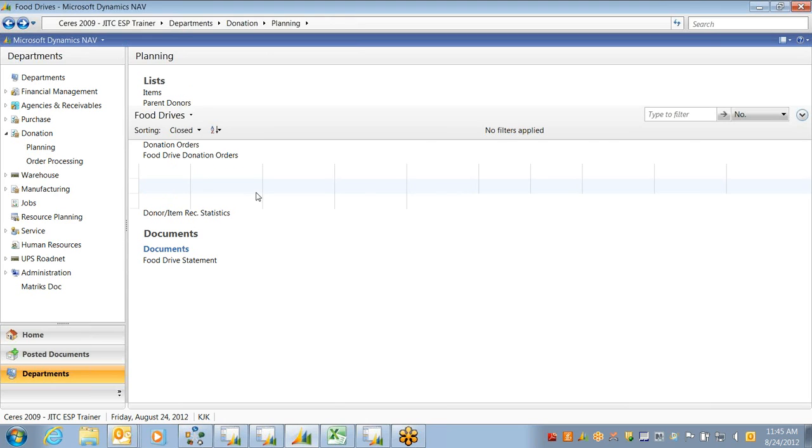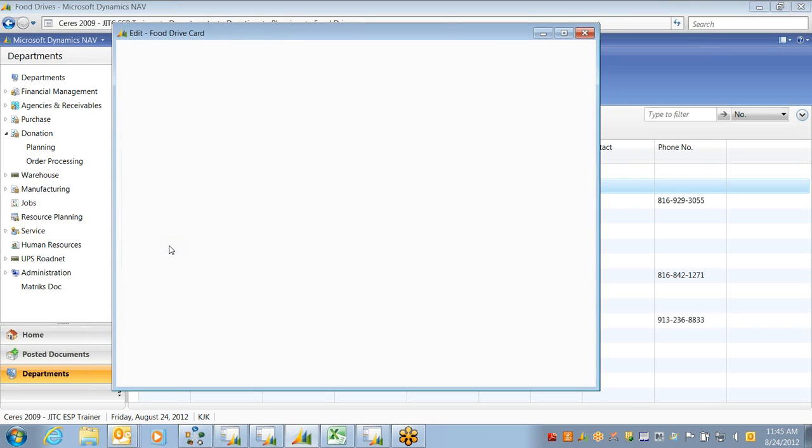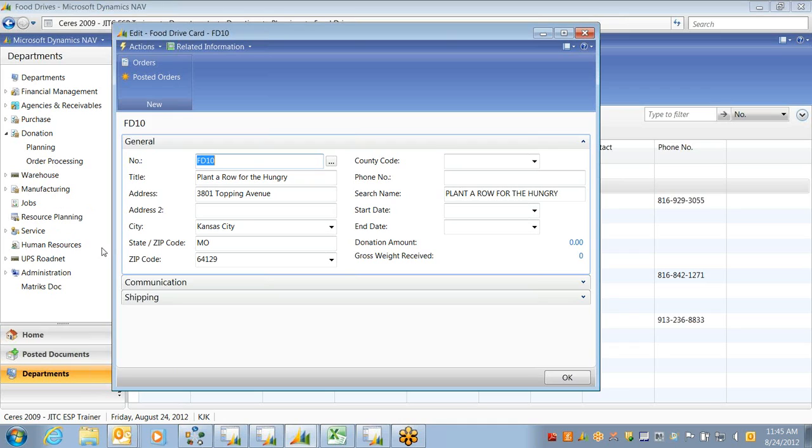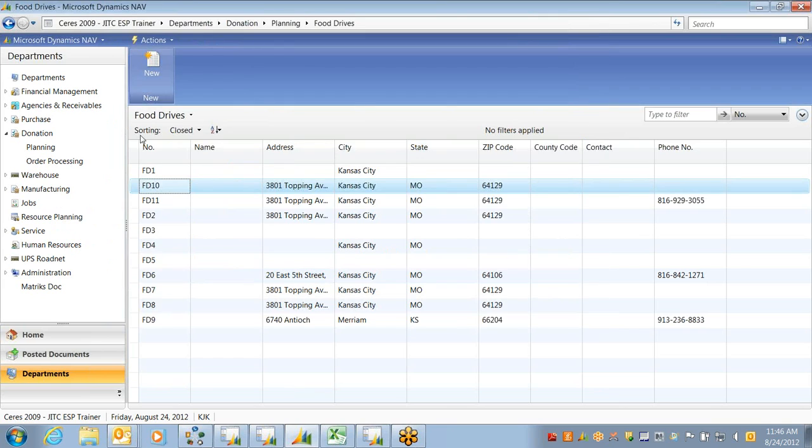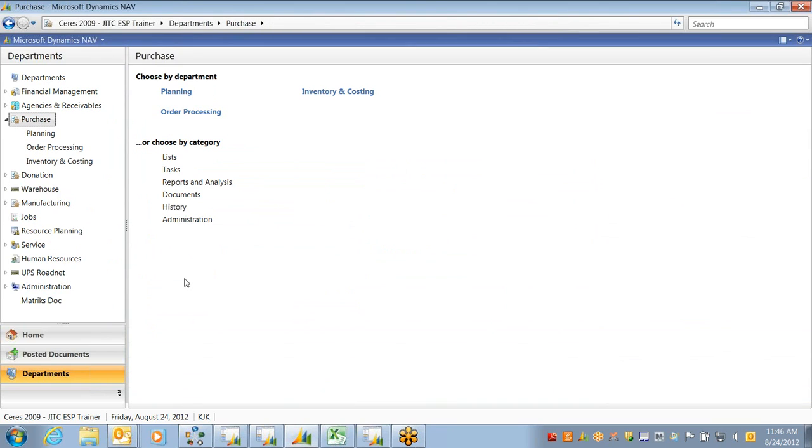So if I just open up a food drive donor record, it's going to look very similar to the donor, but it may not have as much information because it's really designed for those, like the Postal Service food drive or those specific food drive events. Alrighty, then let's quickly take a look at a vendor. We'll then look at items, and then we'll go into some transactions.